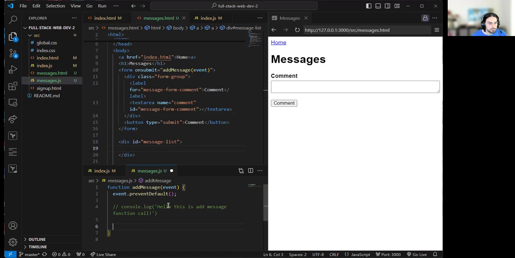So first, we've got to go to the text area, find that, read the value, take that value, create or fabricate a new div, inject that value, and finally take that new div and inject it into the document under the message list. Okay, those are the steps. How do we access the text area value?